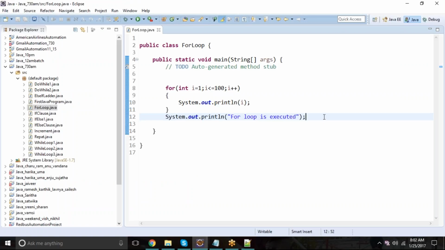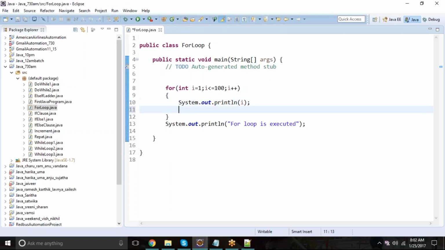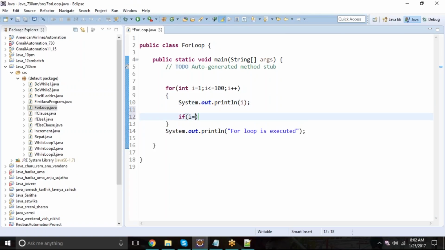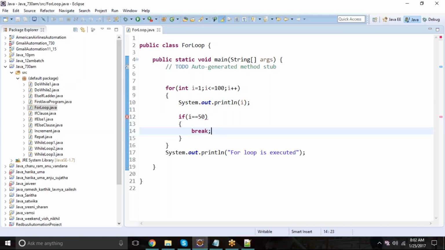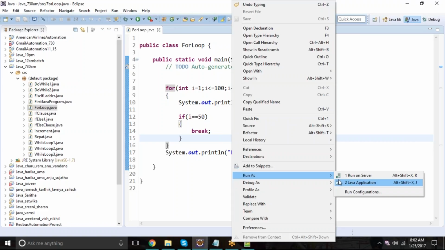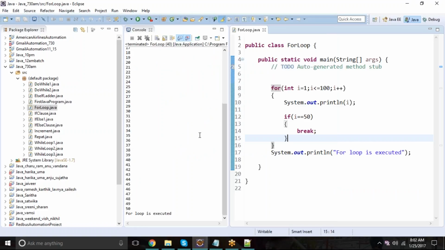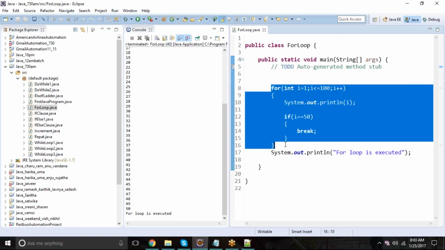Okay. So now inside the loop, I am going to check if I is equal to 50. We know this double equals is for comparison. So whenever the I value is equal to 50, I just want to call break. When I call break, it will come out of the for loop. So now if I run this, it will print numbers from 1 to 50. After that, I value is 50, so these two are equal. Since these two are equal, it will call the break statement and it will come out of the for loop. Okay.